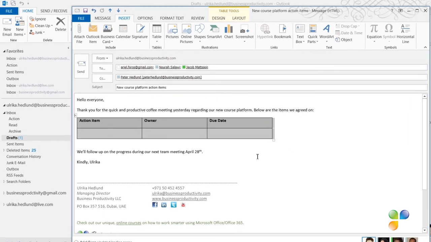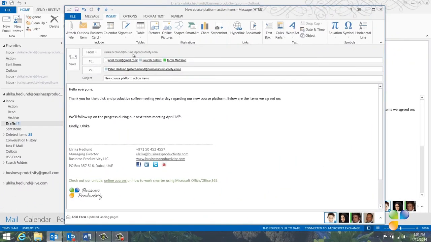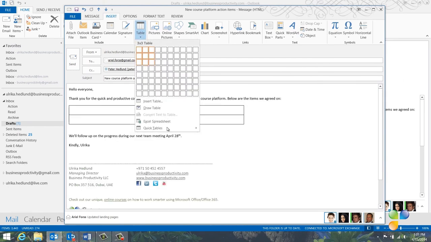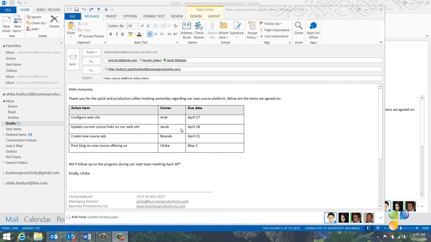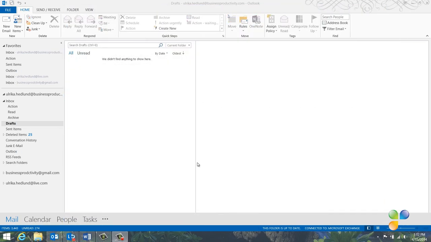Now, next time I want to add an action item table, I'll click Insert, Table, Quick Tables, and select my action list table. Then I can just fill in the decided upon action items and then send off the email. Before I close down Outlook, I'm going to turn on an automatic reply since I'll be traveling for 2 days with limited time to respond to email.